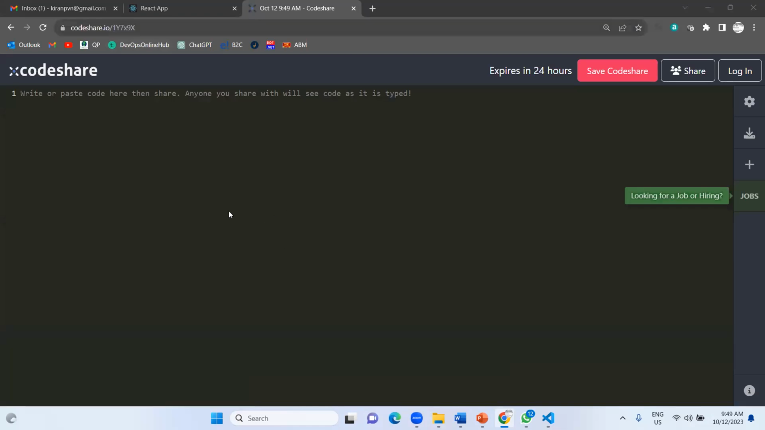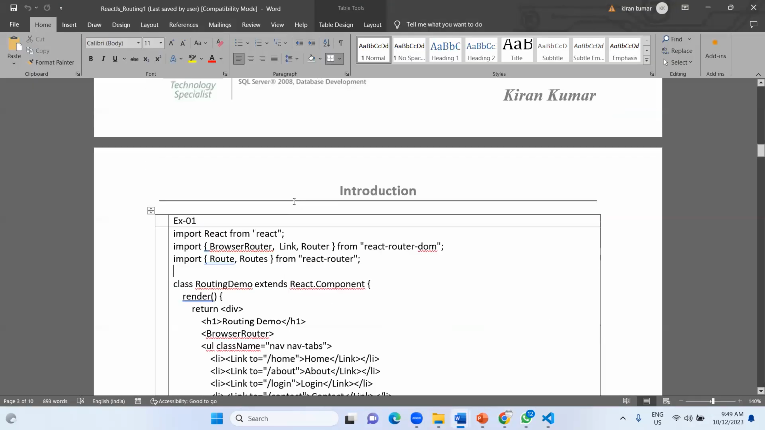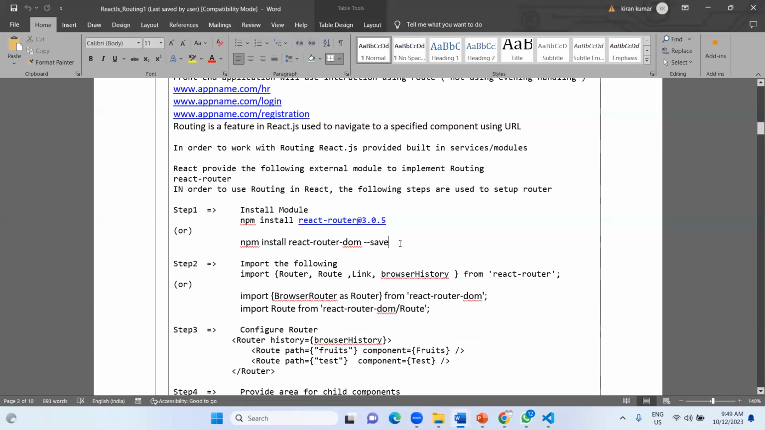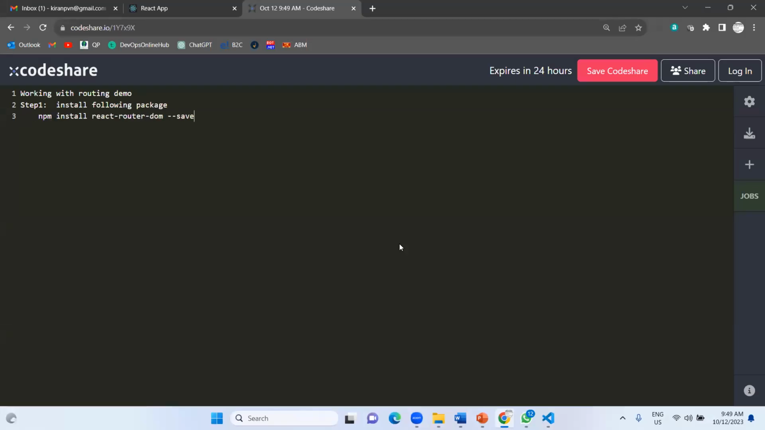And here I'm telling you, the first step is working with routing. Step 1, install package. So the first package you need to install is this one. Right? Step 2, add a new file and name it as routeExample01.js.